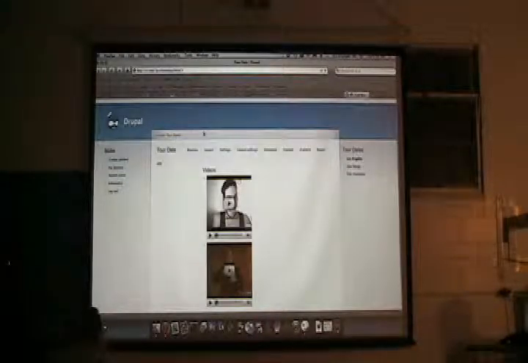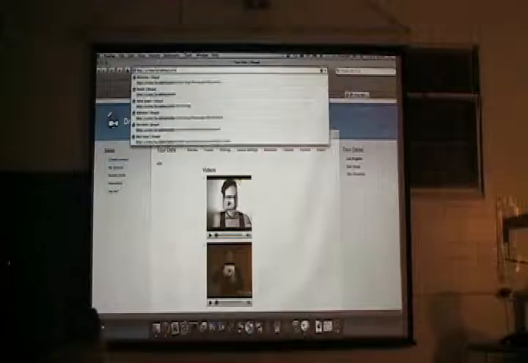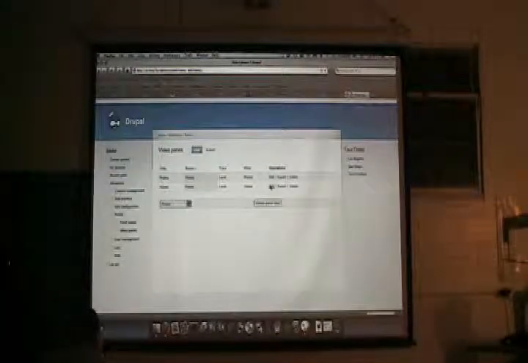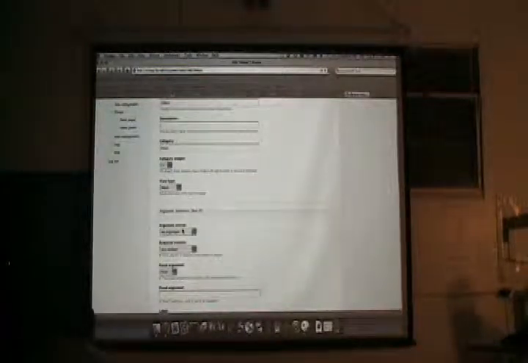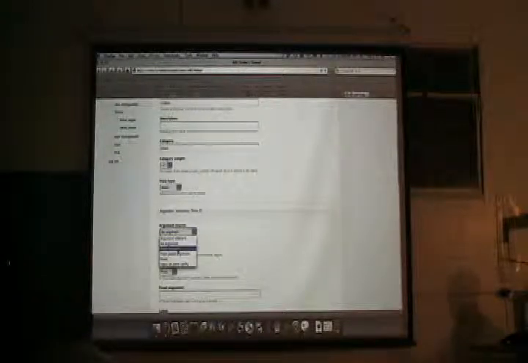So let's go back to our panels, and our view panes. Let's click on edit. And remember earlier when we said that there's no argument for that view? We just basically told it to ignore the context that we just set. We're just showing all the terms. So now the argument source becomes from the context. So this kind of links everything together.